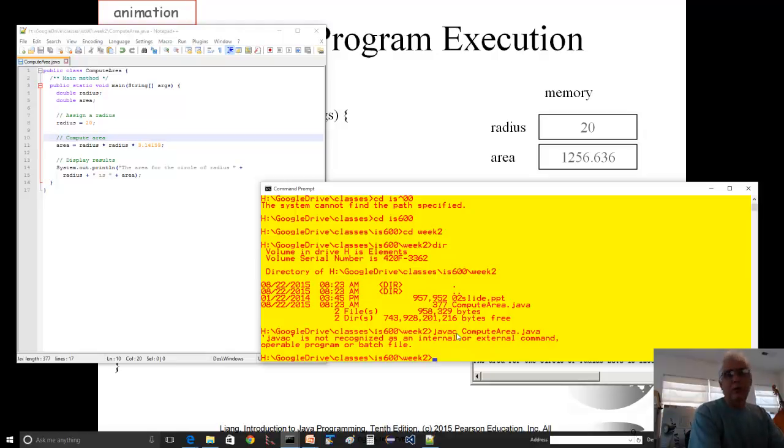Recall also from week one, we indicated you've got to set this path environment variable. So I'm going to type path equals percent path percent. That says I'm going to append the location of the Java compiler to this path environment variable. What is the path environment variable?